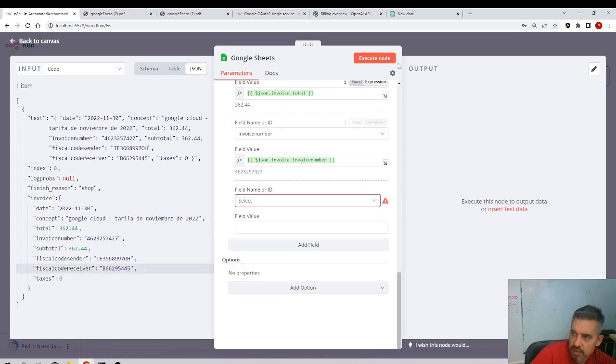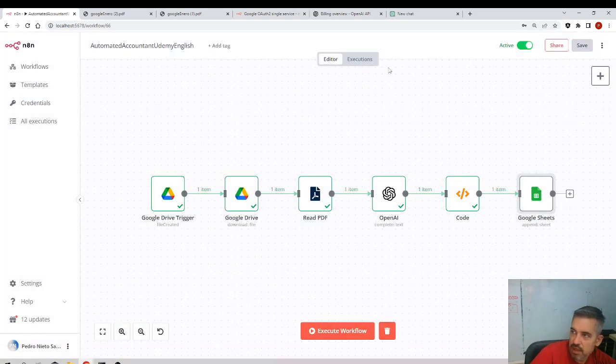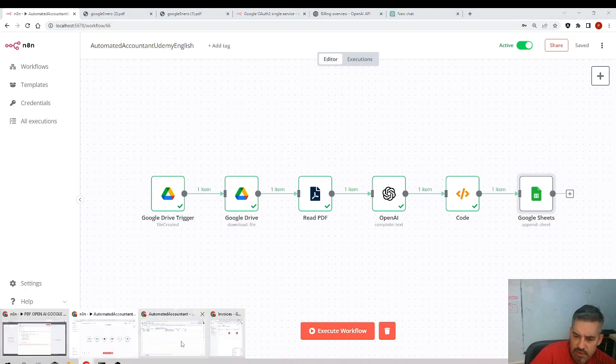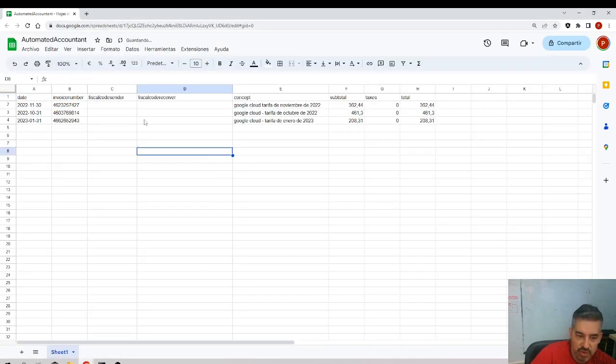Okay, it's not saved. It's not getting the last column because I was still on focus, so the change was not updated.